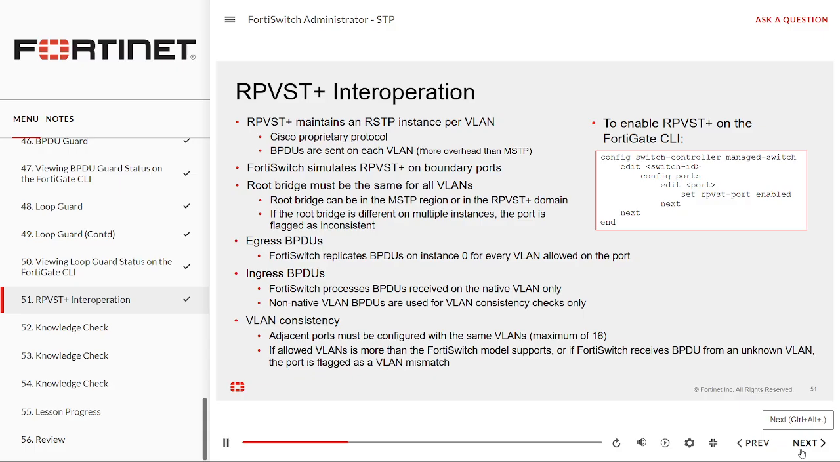FortiSwitch can interoperate with RPVST Plus switches. To achieve this, FortiSwitch pretends to be an RPVST Plus switch at the boundary ports that connect the FortiSwitch MSTP region to the adjacent RPVST Plus switch. RPVST Plus interoperation works as follows.